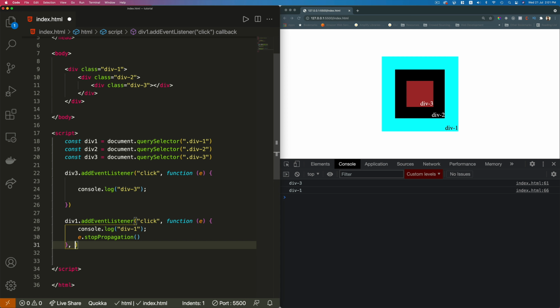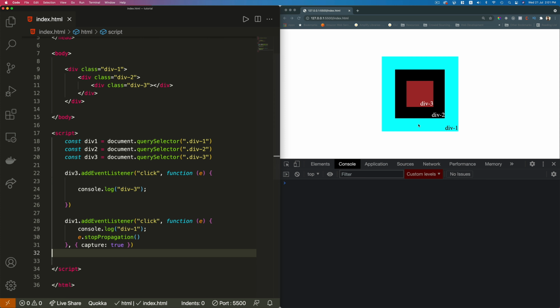So if I say capture is true, here what we are doing is capturing the event in the capturing phase, and then we are stopping the propagation. So then if I click on this div3, only this function will run and this function won't. Let's see. So if I click on this div3, as you can see, the console log for div1 is happening, but div3 is not running. Okay, so that was basically the whole concept.